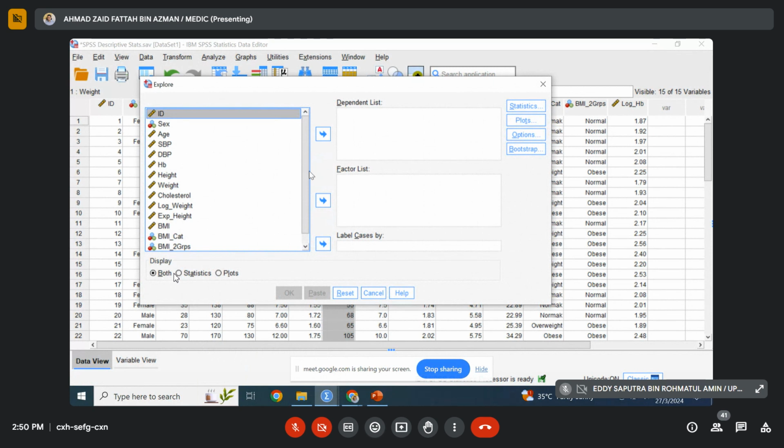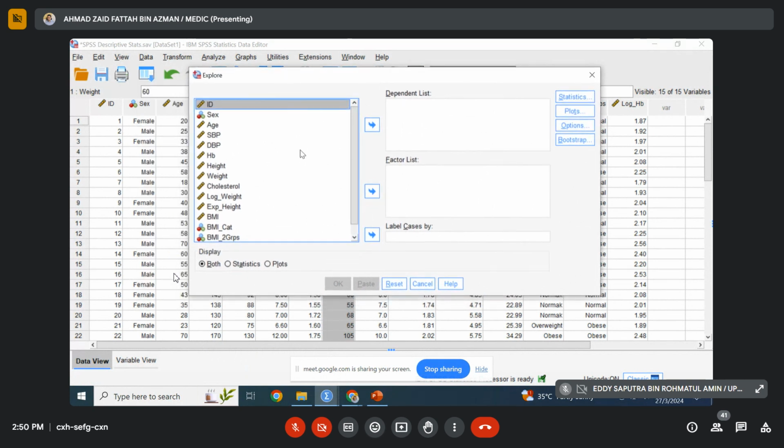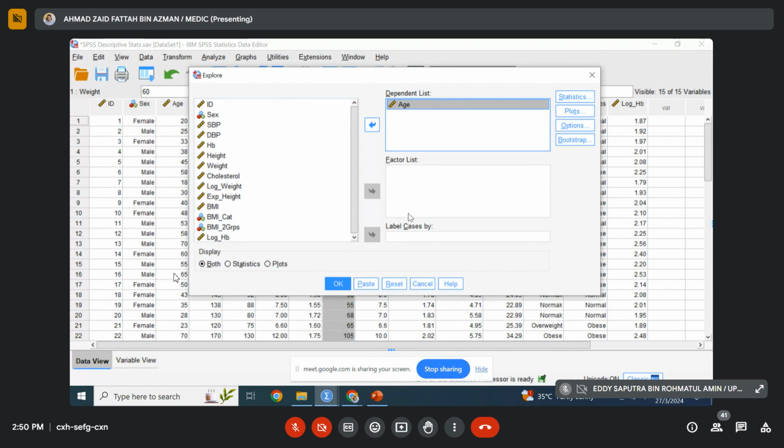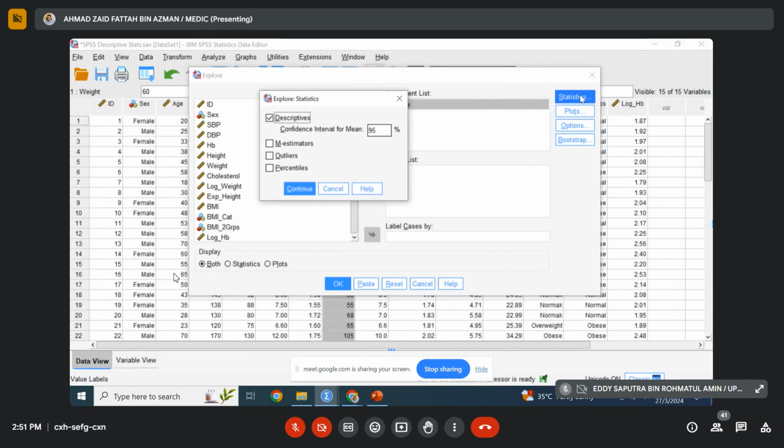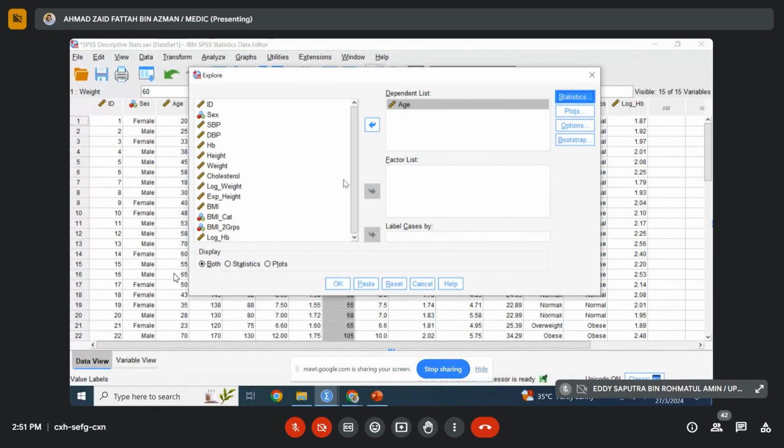Okay, now this is your dialog box here. Now I'm going to show you one example first for age. Then you move it into the dependent list. Ignore this one first. Move into the dependent list. Click on statistics. There's nothing here that is important. If you want the percentile, you have the outliers, you can get them through here, but for now it's not necessary.